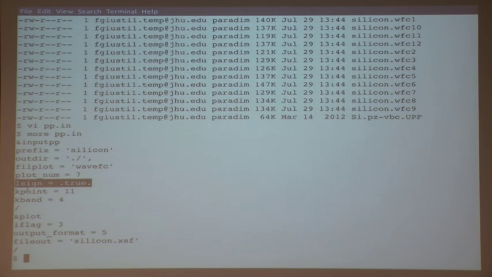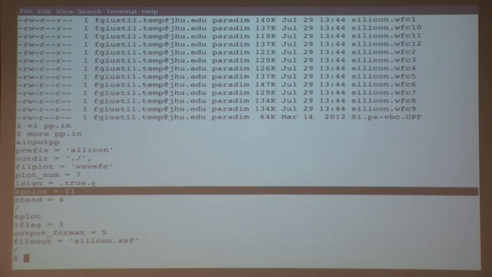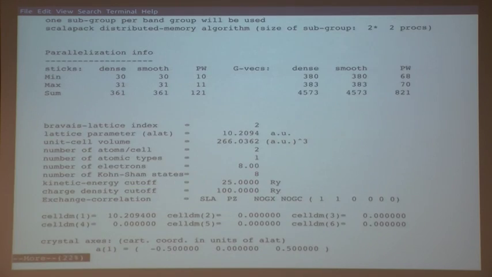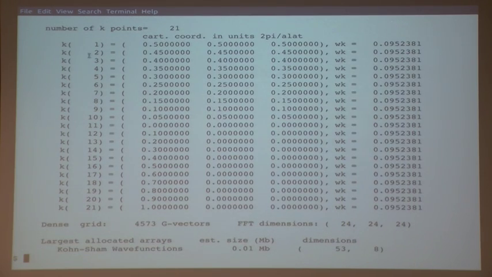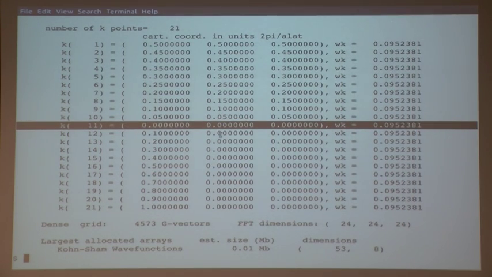Then this flag is just telling me which point out of the entire list, so for which point I want my wave function. The wave function is something like psi, band, and k point. If I want to plot it, I need to tell which one is this and which one is that. So if you remember the list here, we had this list of k points, and I need to specify which one I want. So I'm selecting 11, which is the gamma point, 0, 0, 0.